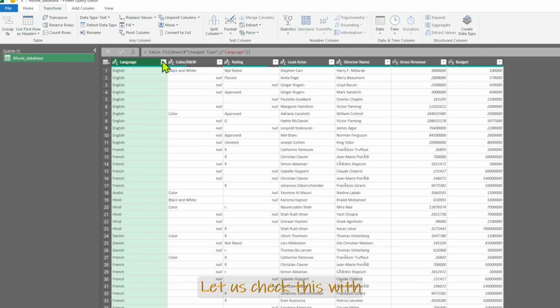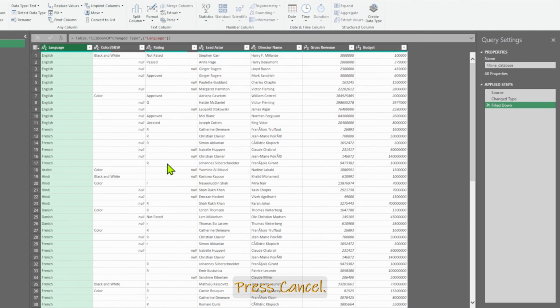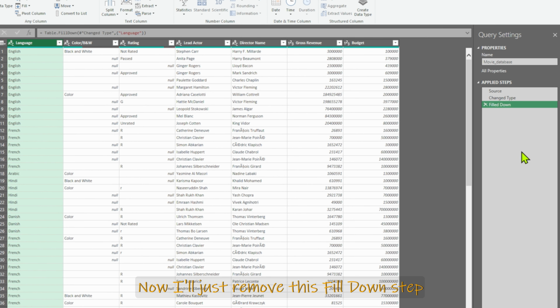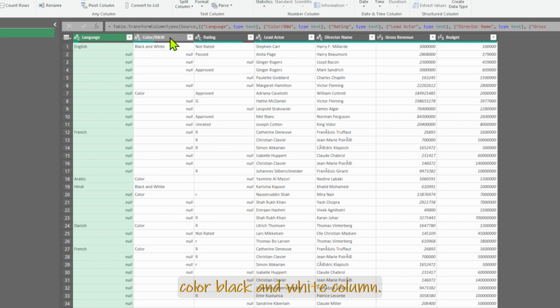Let us check this with the help of a filter. So as you can see, there is no null value in this column. Press cancel. Now I'll just remove this fill down step so that we can apply it together with the color black and white column.